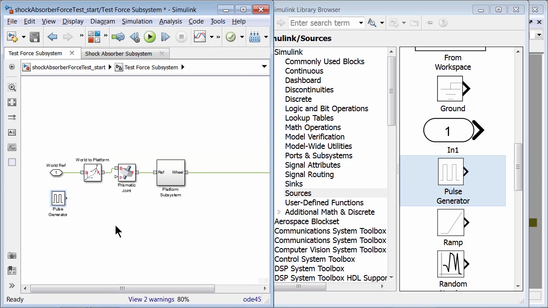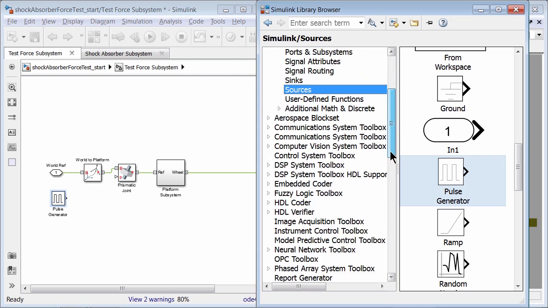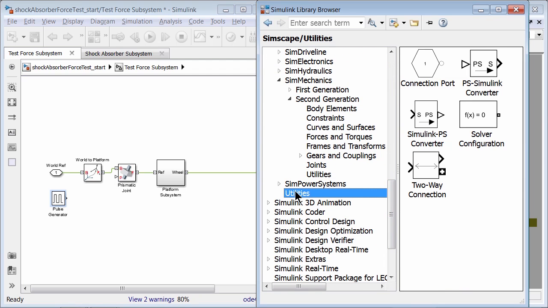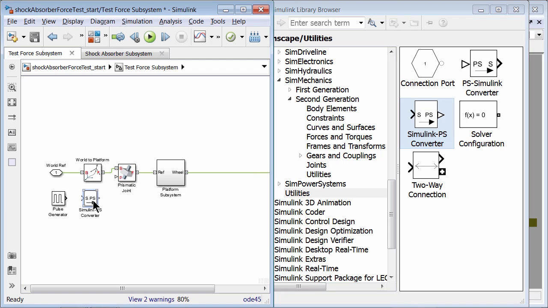Now, this is a Simulink signal and needs to be converted to a physical signal to be fed into the joint block. To do this, let's go back to our Simulink library browser and access the Utilities library under Simscape and drag in the Simulink to physical signal converter block. Let's connect the pulse generator to the converter block and connect the output of the converter block, which is a physical signal, to the prismatic joint.